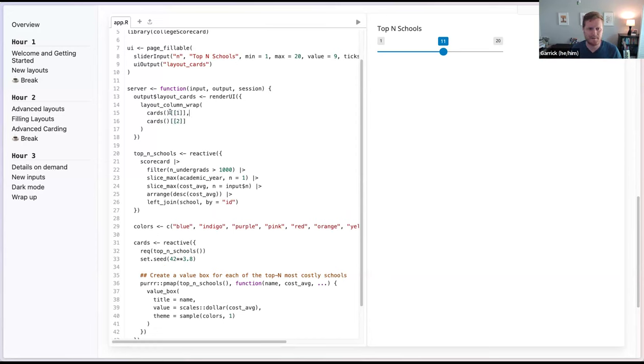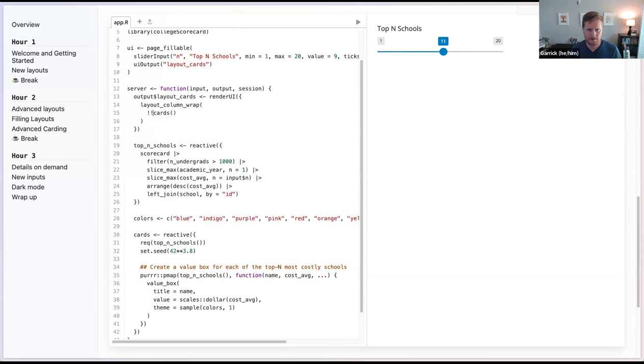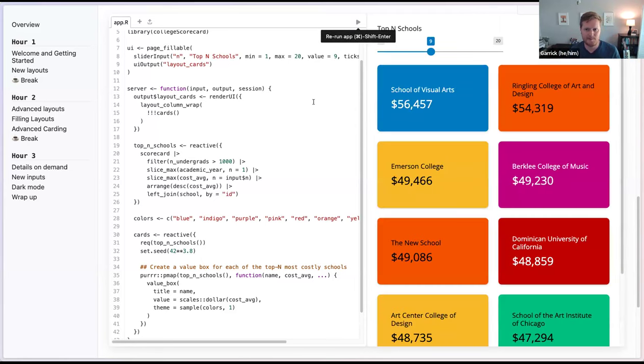So this is a little bit esoteric, but also common enough for Shiny apps that I would show it to you. So the triple bang operator takes those cards, splats them out into layout column wrap, and now if I run this, I should have a whole bunch of value boxes.